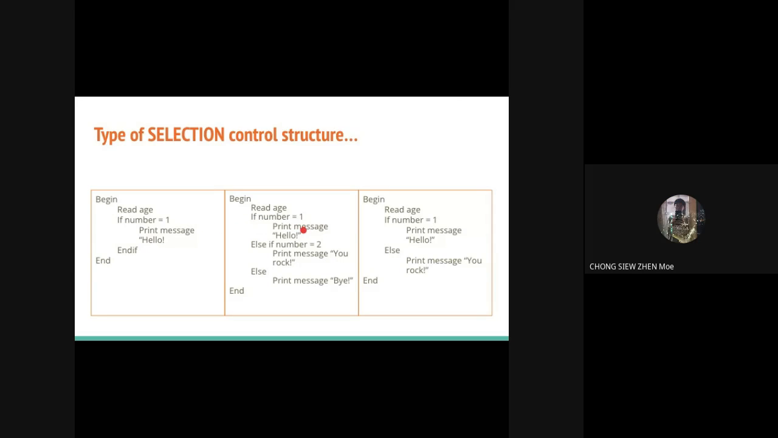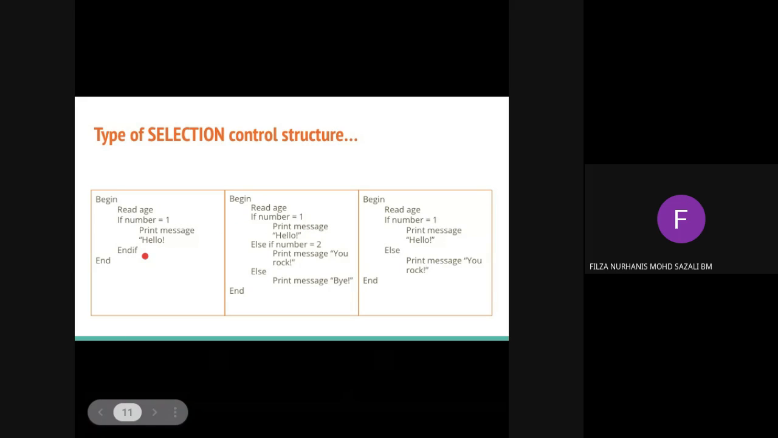Satu. Nombor satu. Why? Dia tak ada else. Only if statement. Okay, betul. Dia tak ada else and only if statement, which is number one, single selection.